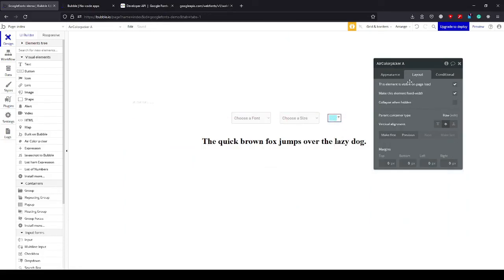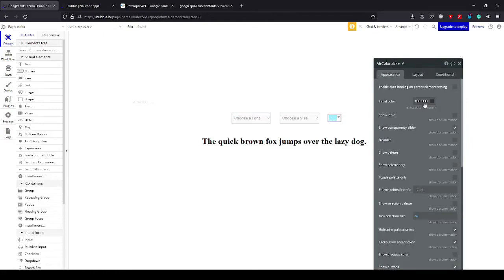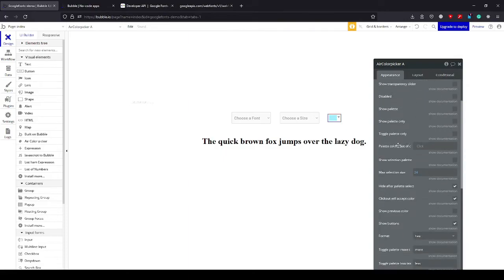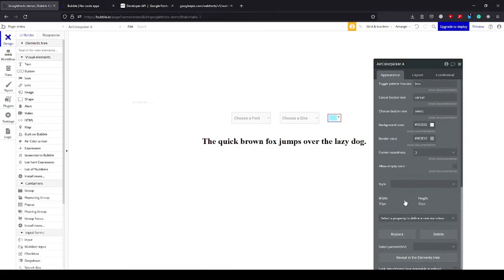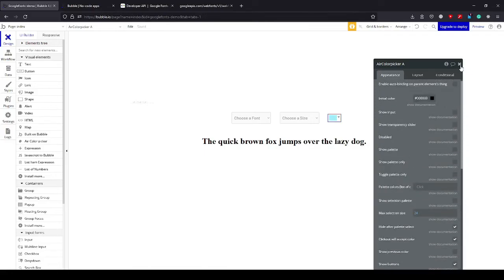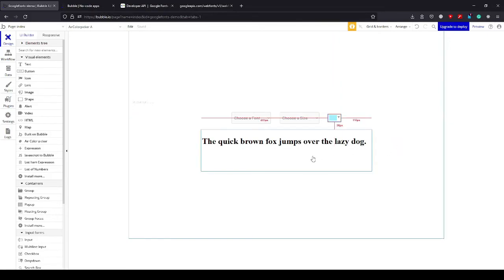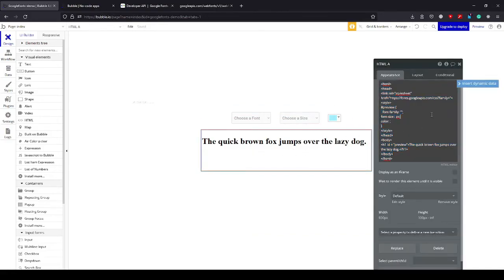We can also customize the color picker. So let's say I want the initial color to be all black, and we don't need transparency for this, and the color is going to be in the format of hex code. So yeah, everything seems good. So the next thing that we are going to do is apply these font families and the sizes and also the color to our HTML element that we placed here. So let's do it.